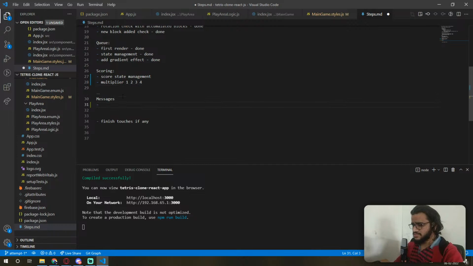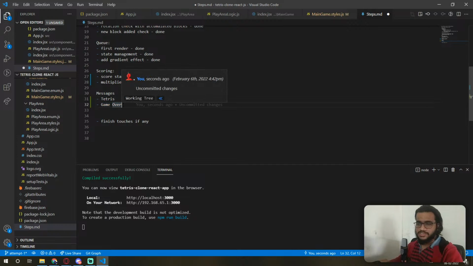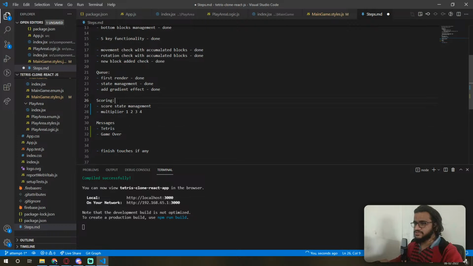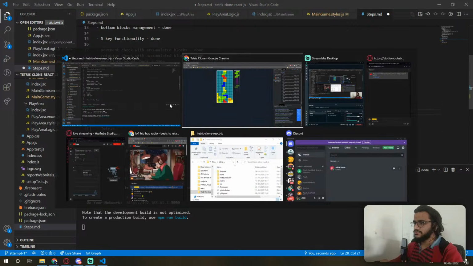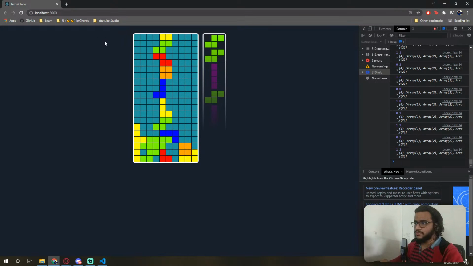Then we will have a message like game over and Tetris. Tetris is for when a player gets a 4x multiplier, it shows Tetris, and when the game is over, it shows game over, and along with game over, we should be able to see the score that you got, and finishing touches if necessary. So these 4 tasks are what we are going to do. So let's work on the score.